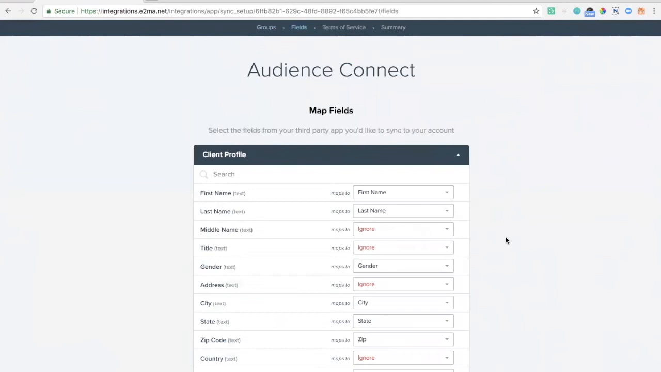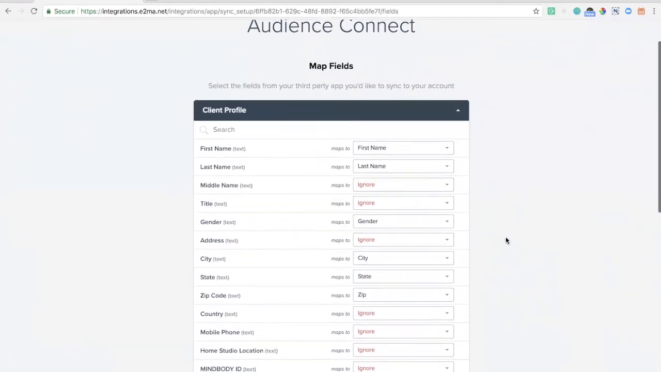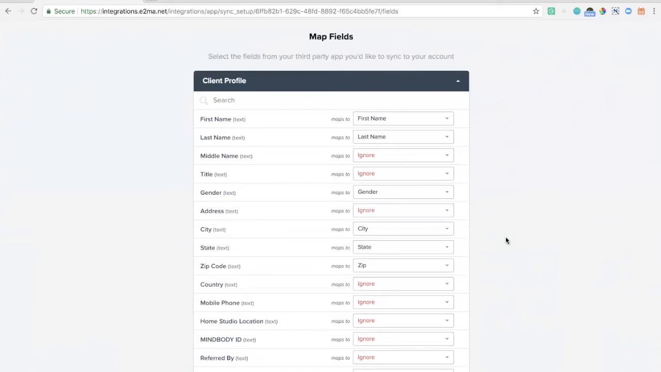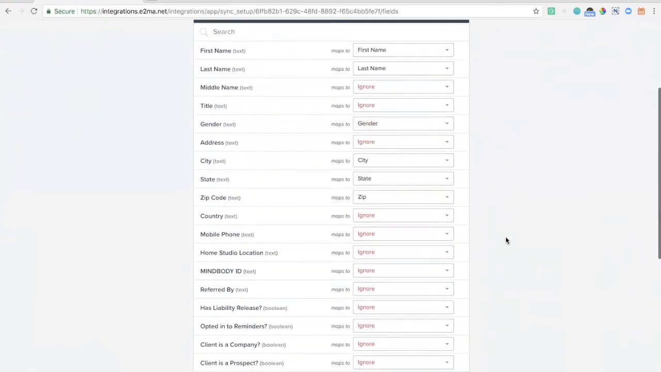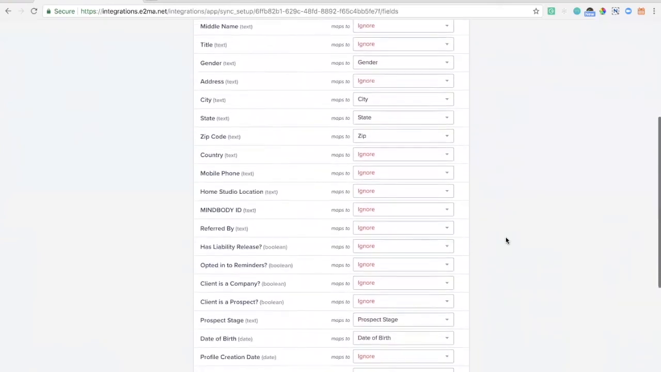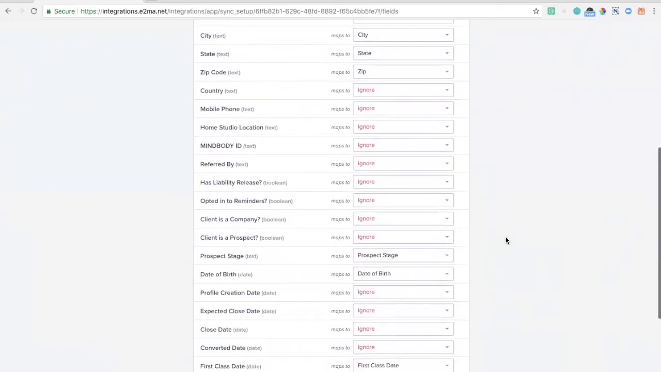Now we'll click Map Fields. This is where you'll bring over any information. So as we saw before with contact fields, you're just bringing over any contact information from MindBody into Namaste Light. So these are going to be the only fields we have available. If you scroll down here, we see you have a bunch to choose from.